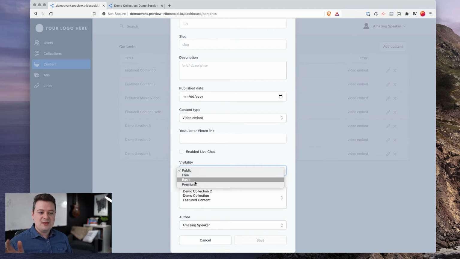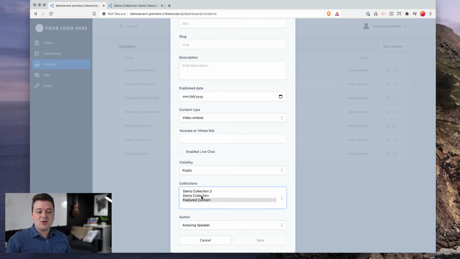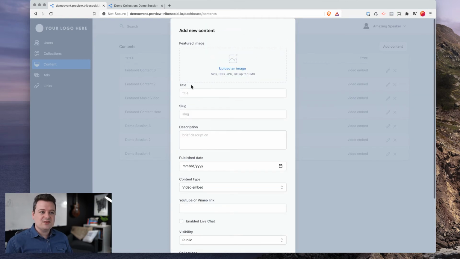Free requires an account, although no payment. And then basic and premium can be your paid memberships that you can charge for, and you can set each piece of content to one of these different groups, so that you can control who gets to see what content.